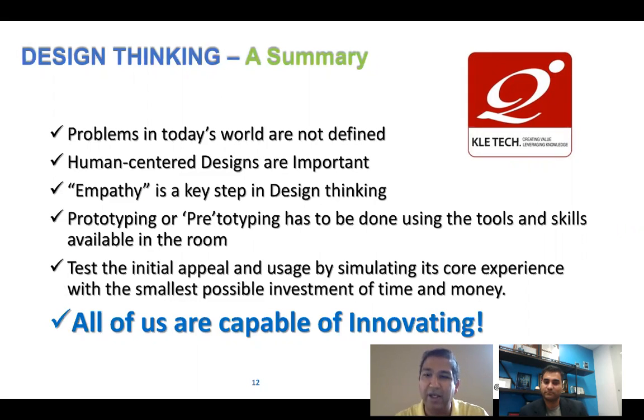You don't need to buy anything. You don't need to go outside. Use whatever is available, the paper, pencil, whiteboard, whatever is available. Just start testing and trying out these ideas.